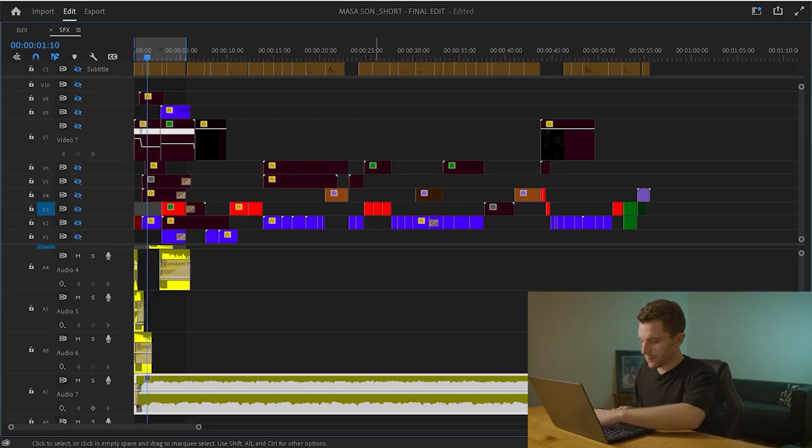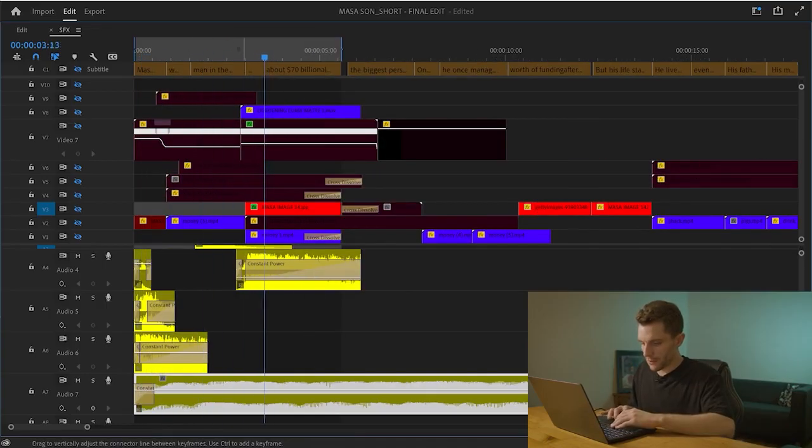Masayoshi Son was the richest man in the world for 3 days, and then he lost about $70 bring it right billion down. almost overnight. The biggest personal loss in history. On the flip side, he once managed.